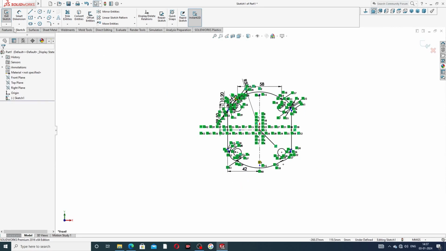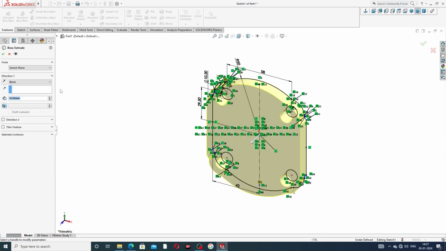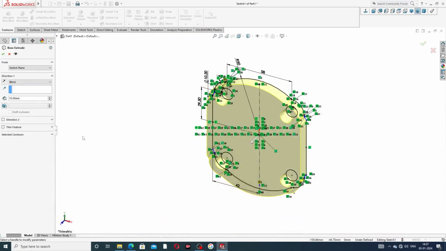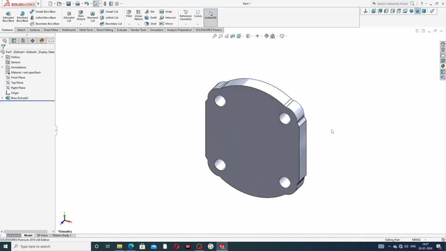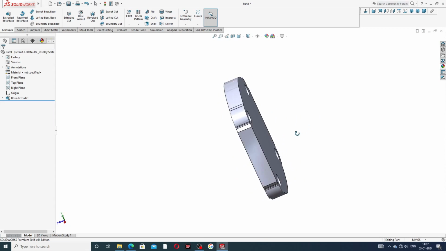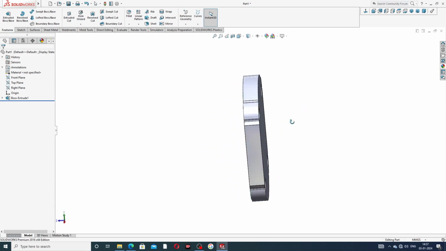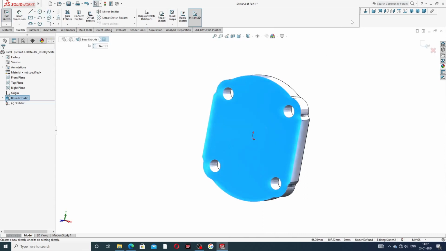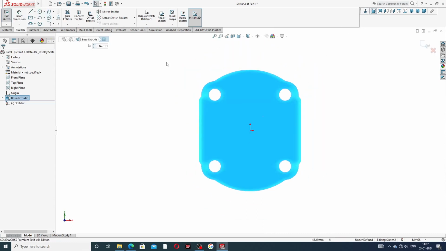Going to Extruded Boss/Base, this thickness is 12 millimeter, which is perfect. Click OK. This is a very nice looking, perfect drawing. Again select this face, Sketch Normal.